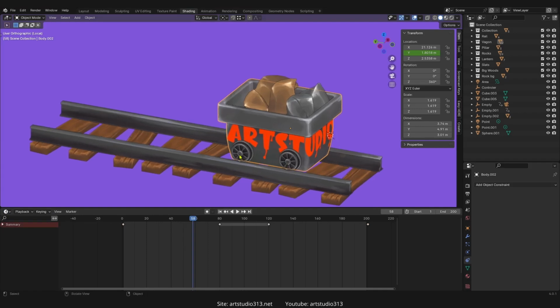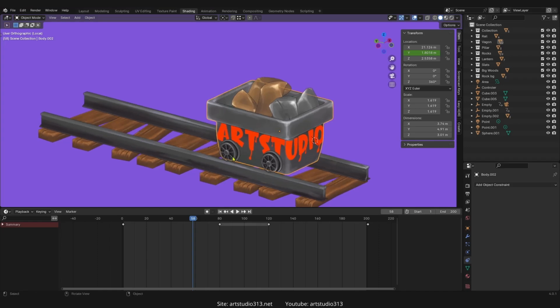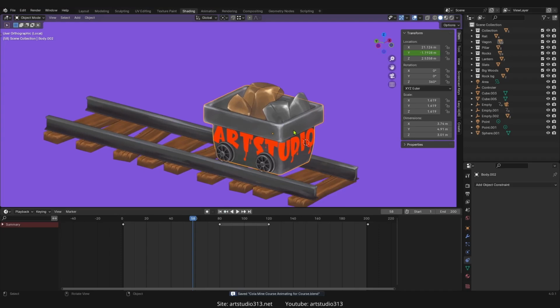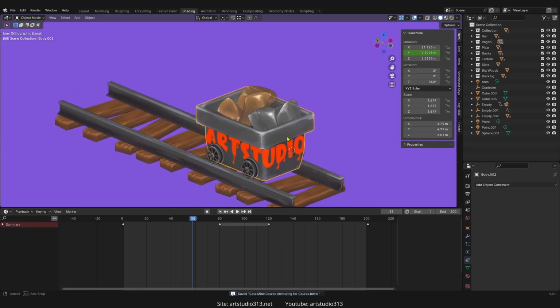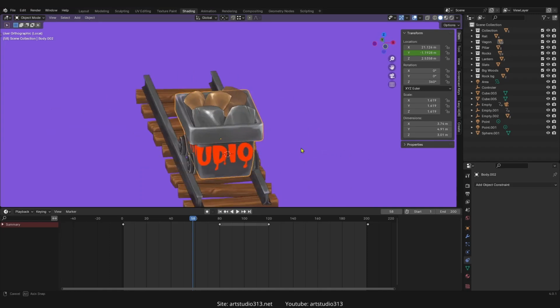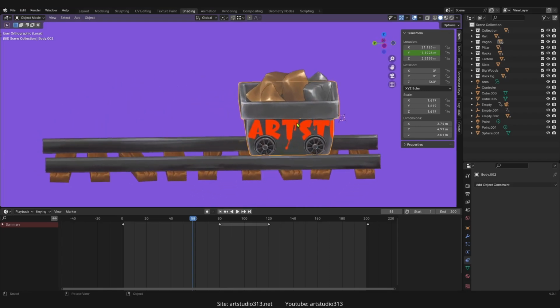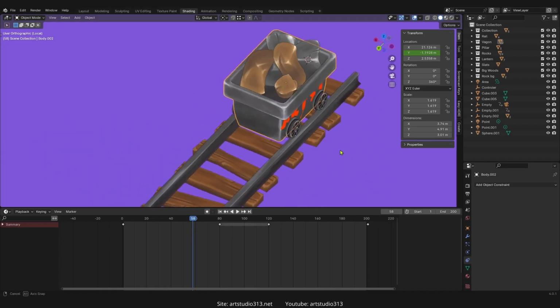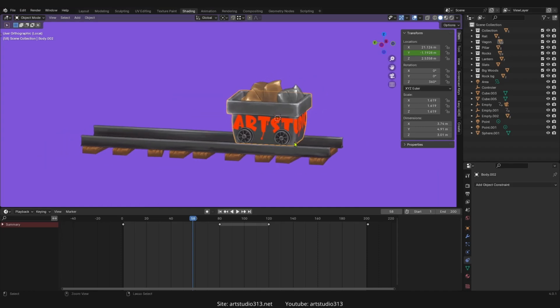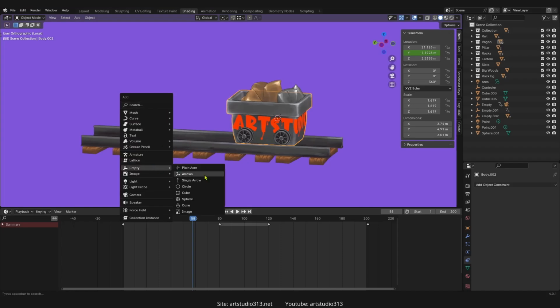So now what about the wheels? The most important and interesting part of this animation is wheels. So how can we create that, right? So for this, we need to take help of the empties. So first, move your 3D cursor to the center of these. Select the wagon, and you can see its origin point is exactly at the center. Press Shift S and select cursor to selected. So now we can add an empty.